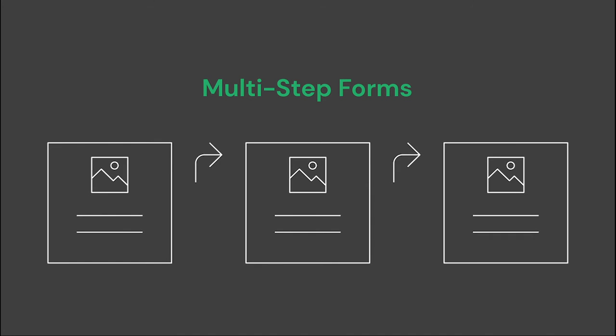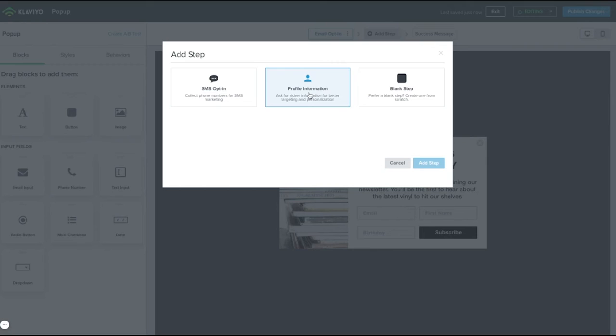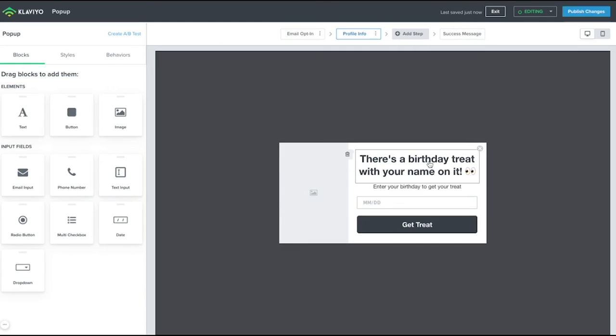Now you'll notice that there is a workflow at the top where you can place a step between the initial form and the success message. This is a unique feature that Klaviyo has developed where you can collect additional profile properties or even have the user sign up for SMS after submitting their email, or vice versa. It's certainly worth testing out different options.